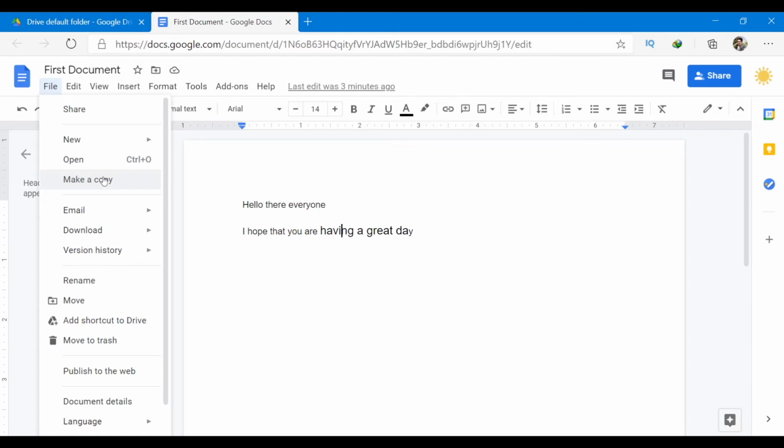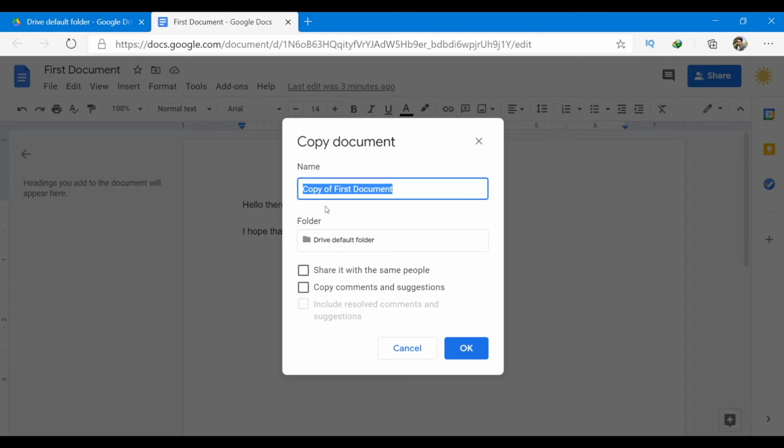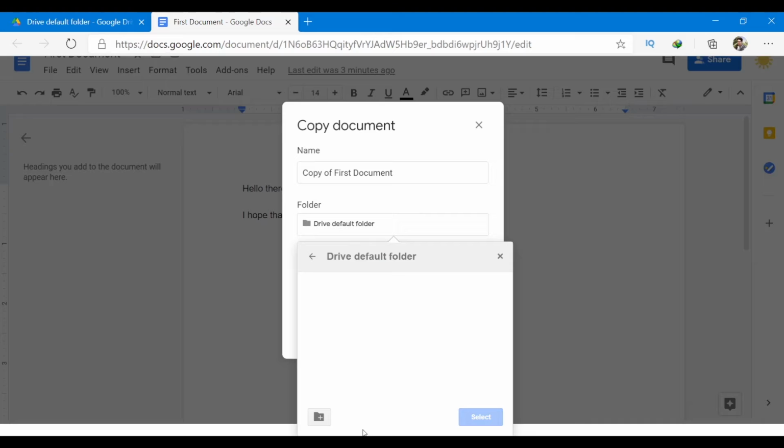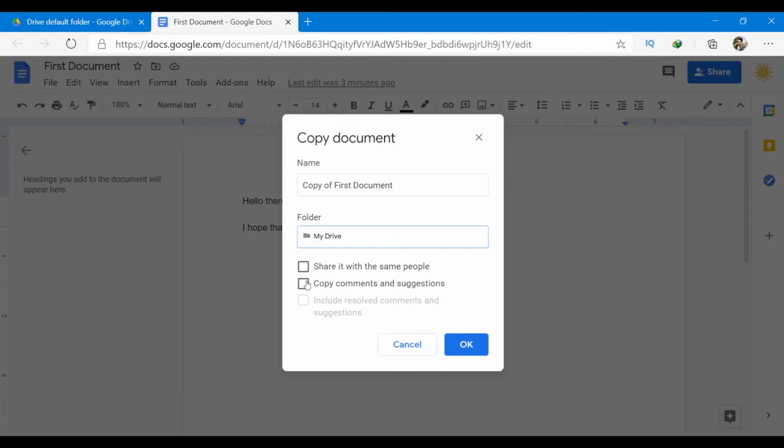So we're going to create an exact copy of this file. You can title it the same thing, copy of first document. So it's a copy of this document, and you can also tell it which folder to save in. I don't want it to be saved in my folder. I'm going to give it to the main drive. So share it with the same people. So I just shared the document with somebody. Maybe I want that person to have access to that document or not. I can specify here. Copy comments and suggestions, which I'm going to show you right now.